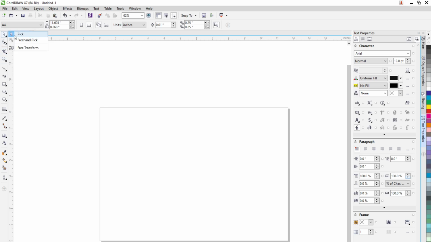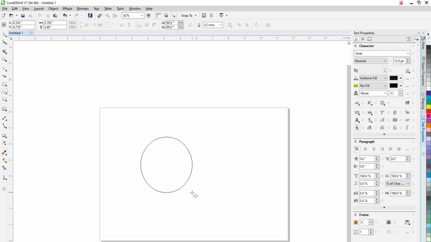So first, let's start with pick and free. What is it? The freehand, pick and free transform tool. Let's create one object first. Okay, apply the color.